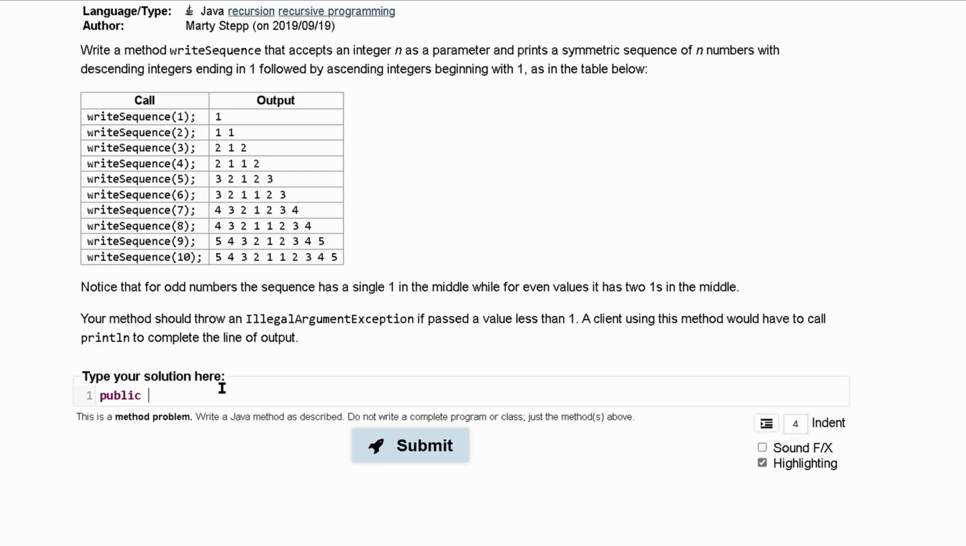We have a public static. Since we're just printing, it should be a void return. We have our writeSequence inside of here, and now we want to pass in our int n. It asks us to throw an IllegalArgumentException if passed a value less than 1.